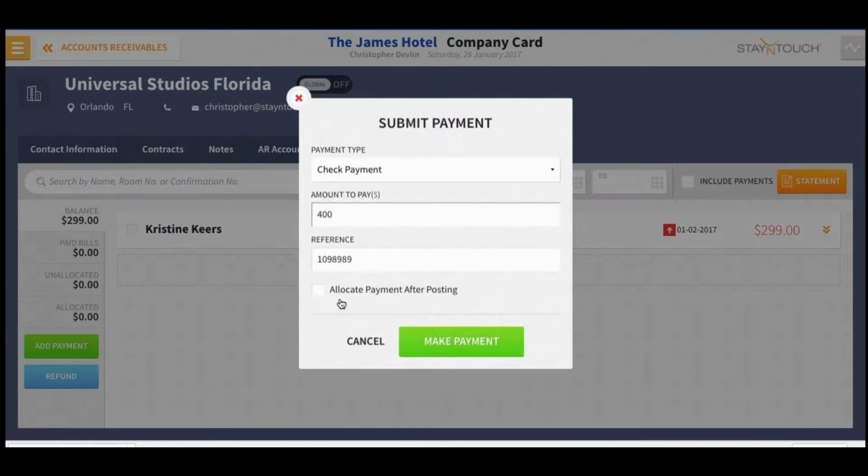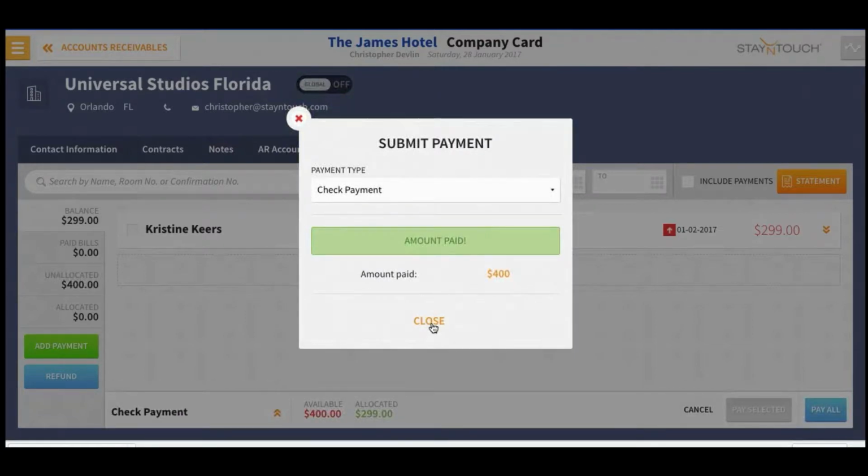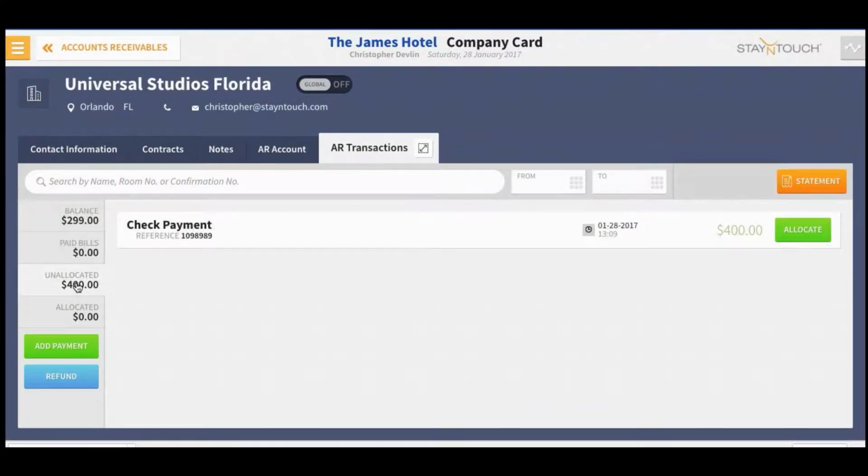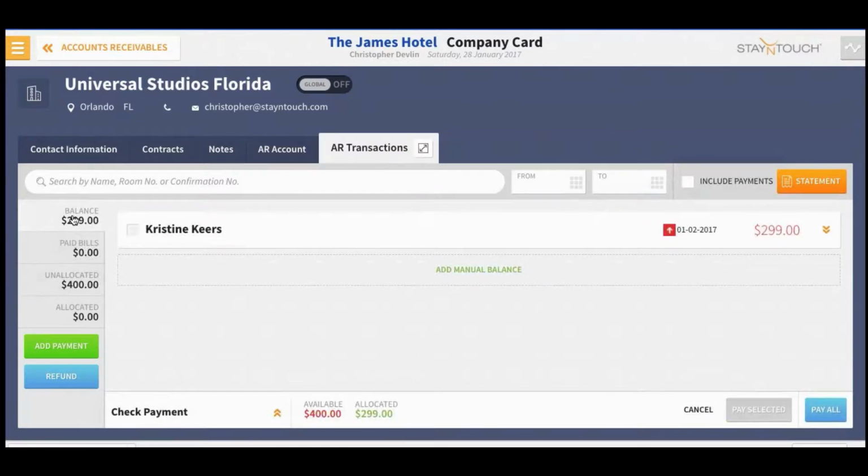Notice there is an option here to allocate payment after posting. If I select that and make payment, it's going to take me right to my balance screen once again. On the left-hand side, I have an unallocated payment. That just means that the payment has been applied to the account, but we haven't specified that it actually belongs with Christine just yet.